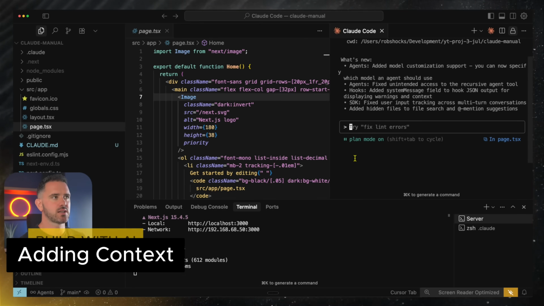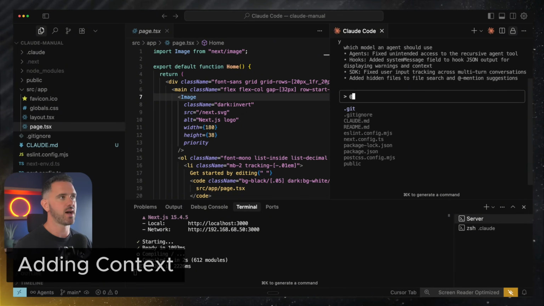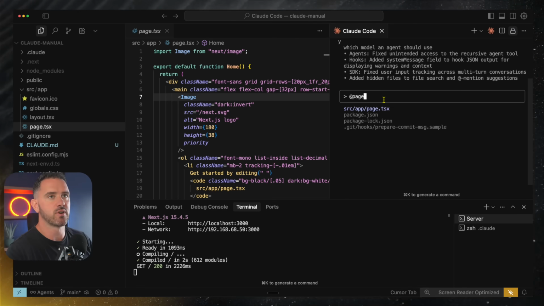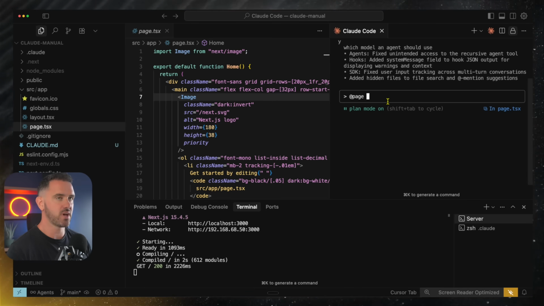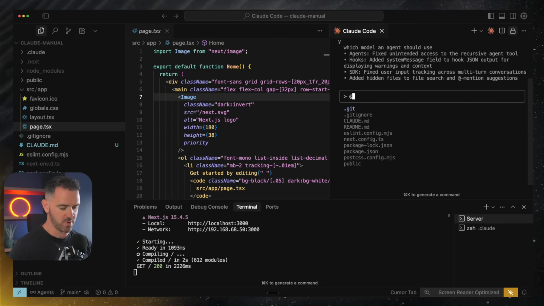So another way to add context is with the @ symbol. If I just type @ and the first few letters of whatever file, you'll see that it's giving me the context of this page over here and pulling it in. So when I ask my next question of Claude, it's basically going to know that I'm talking about this particular page, or I could actually talk about, say, this whole source folder.